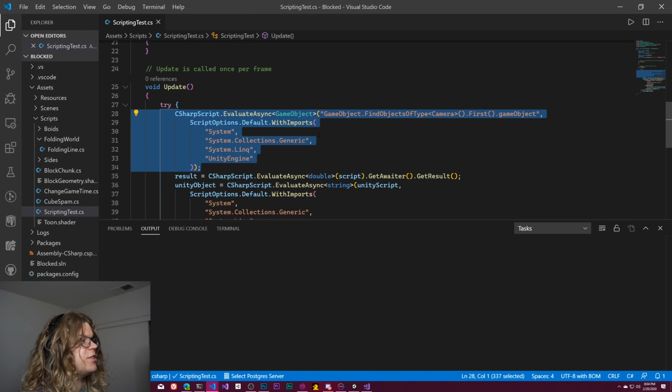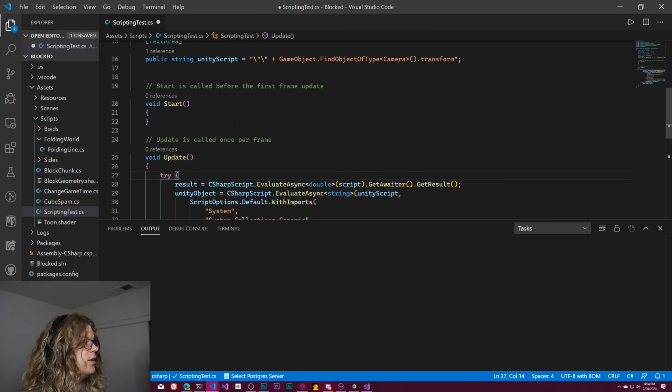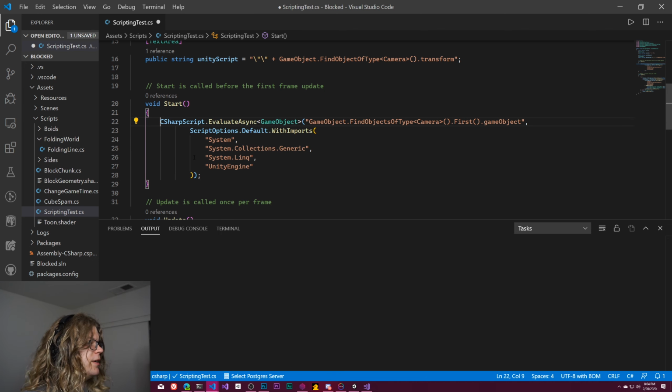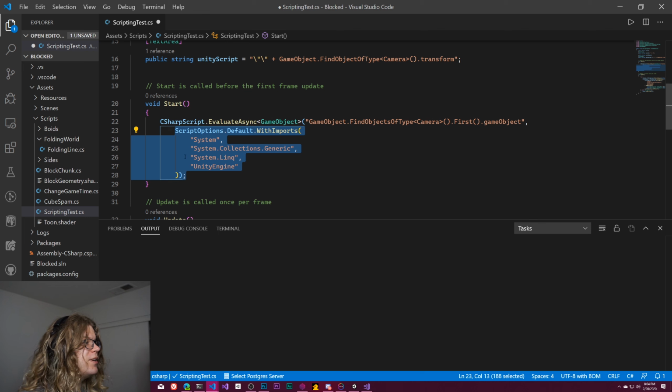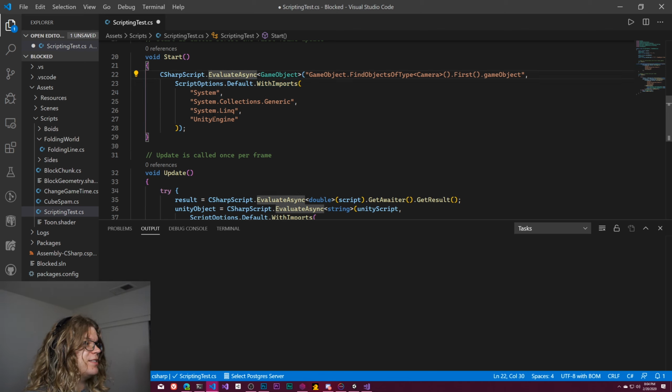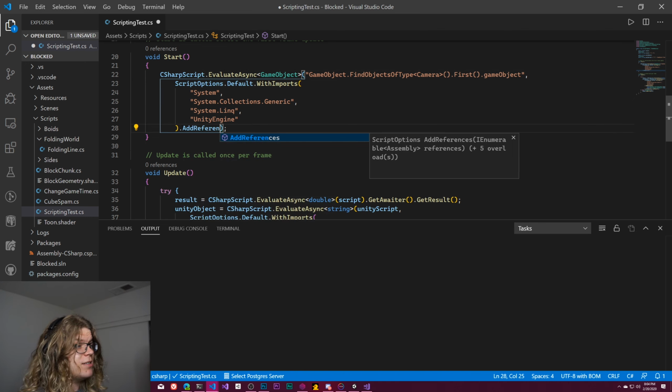Let's save this. I'm actually going to move this up to our start, just so this runs once, because that's all we needed to do. And it allows us to kind of separate that so we don't get a whole mess of things. And so we're evaluating this async, and we have the imports doing all of that. And now we need to add some references.